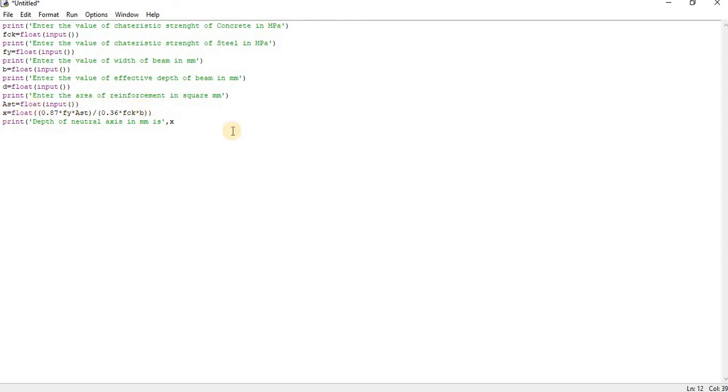But we want our neutral axis depth to have only 3 decimal points, so we'll round this. This is the function which is used for rounding off the variable. I wish to round off the variable x, and I just want to have 3 decimal points, so I will say x comma 3. So it will round it and print the value of x, which is the depth of the neutral axis.